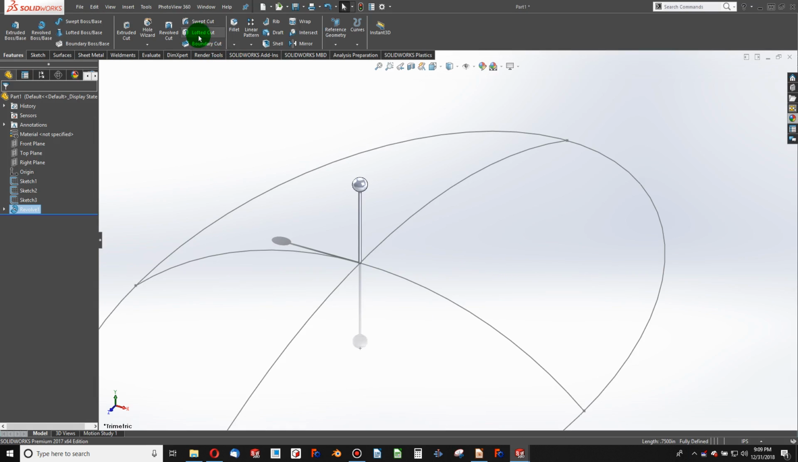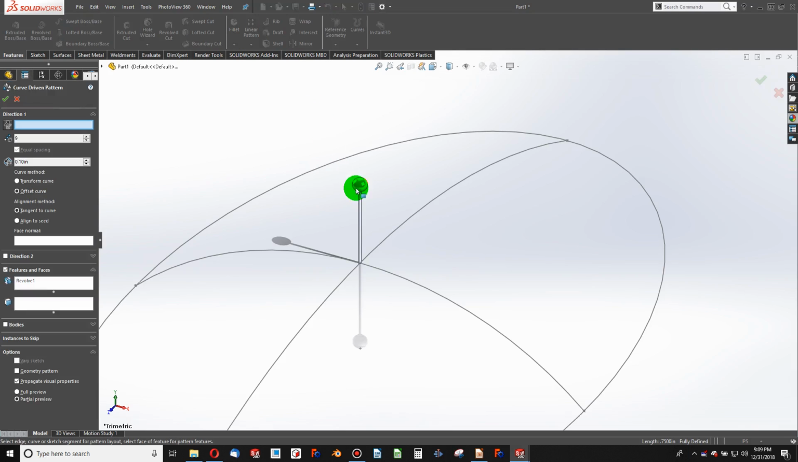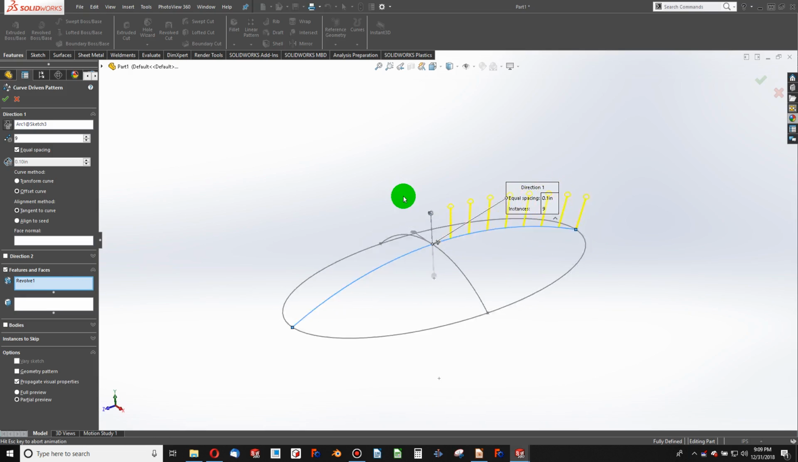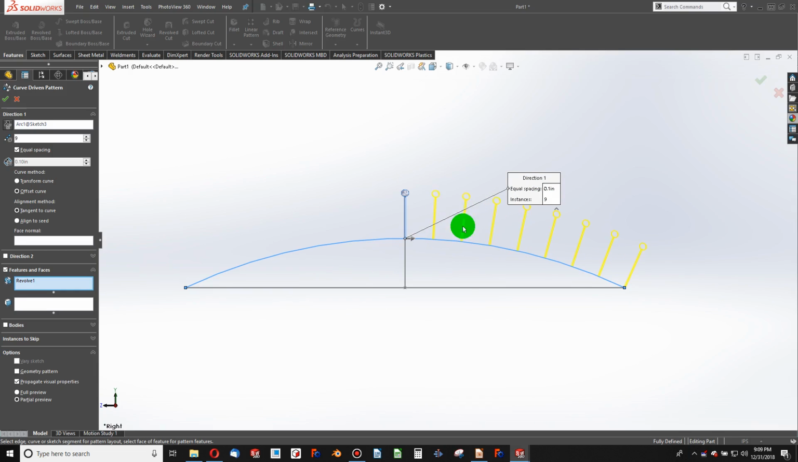From here, under patterns, choose curve driven pattern. And as my features, I have revolve pre-selected. So I'll choose my direction as this curve that will make up this surface. And you'll notice my settings have automatically made every bristle normal to my curve.